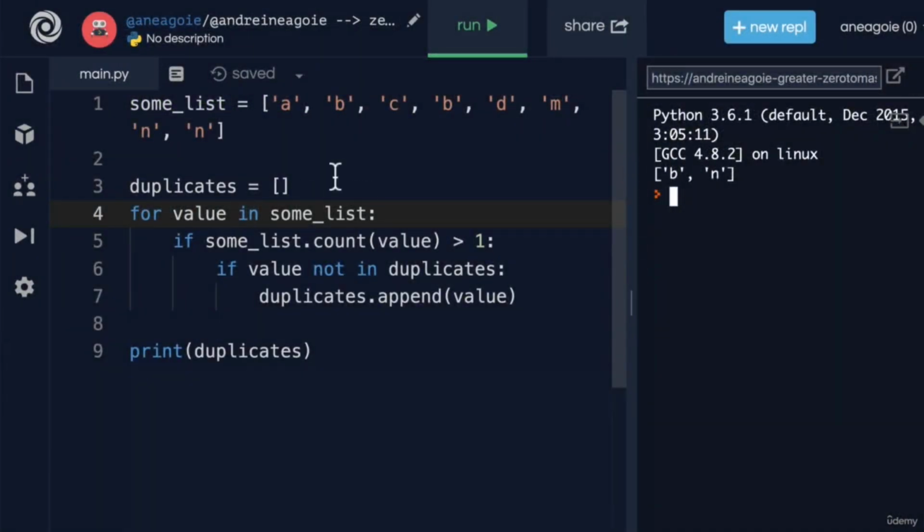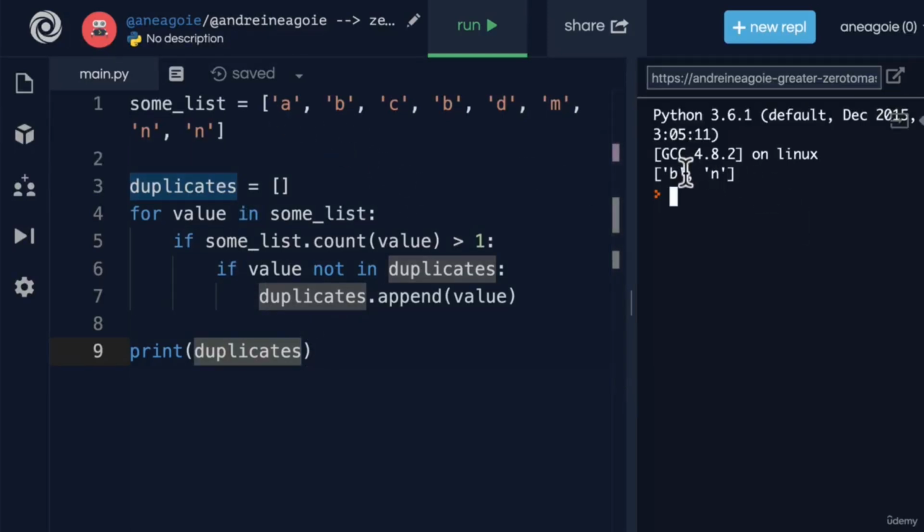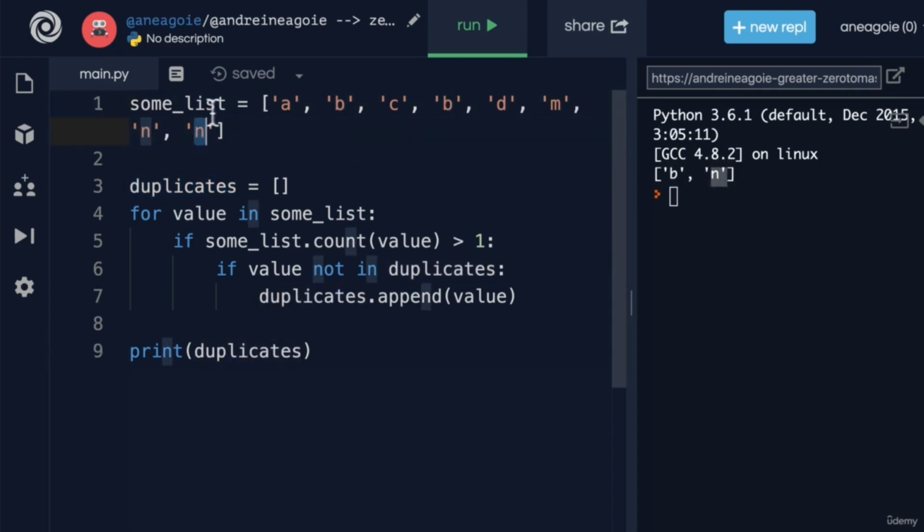Remember this exercise that we did a few videos ago, where we had some list with letters, and I wanted you to find the duplicates and return them in a list of duplicates. In our case, we wrote this function with loops that returned b and n because both b and n were duplicates in the list.